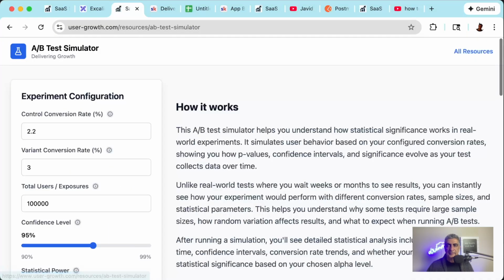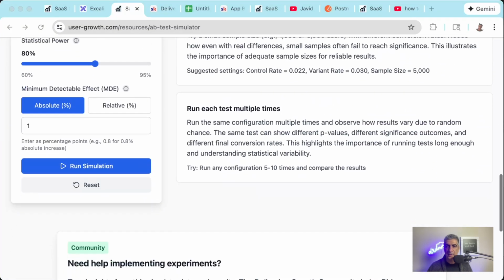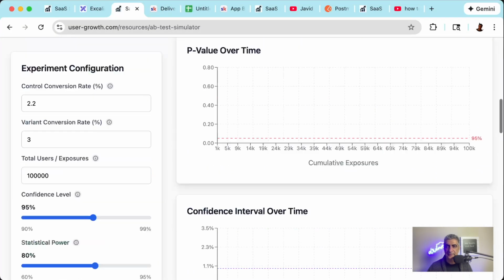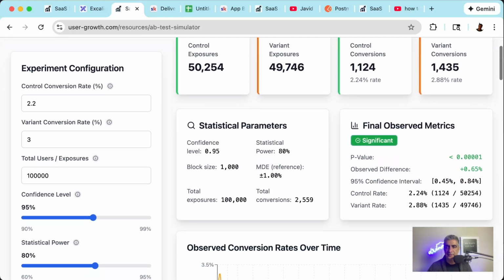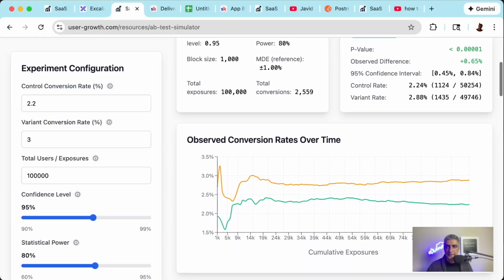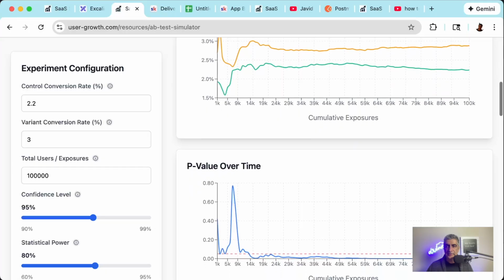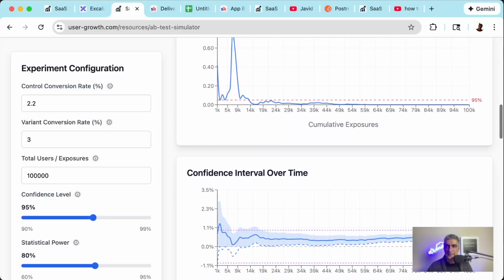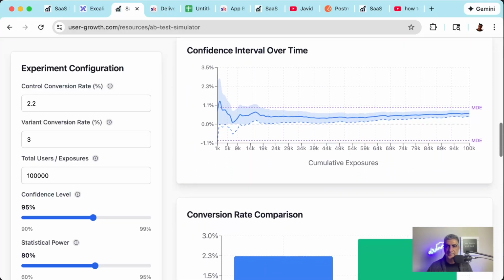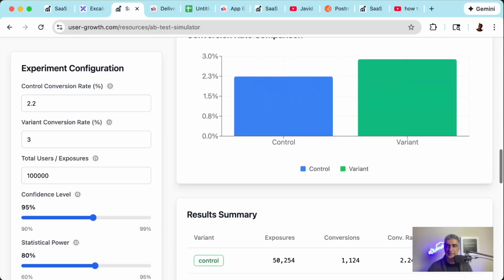Let's dive in. The A/B test simulator helps you understand how A/B tests actually work in practice. Here's why this matters. When you run a real A/B test, you have to wait weeks or months to see the result. But with the simulator, you can see instantly what happens when you run a test with different conversion rates and sample sizes. This is really useful because it helps you understand why some tests need more data than others and how random chance can affect your results, even when you're doing everything right.